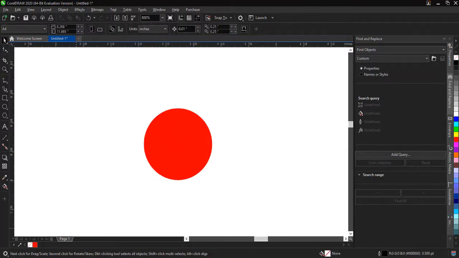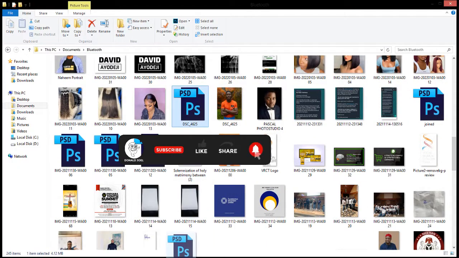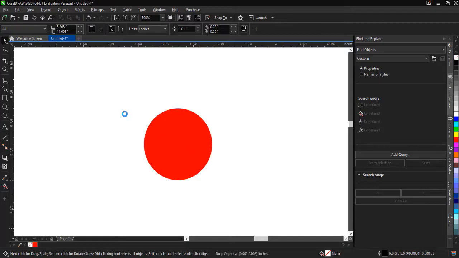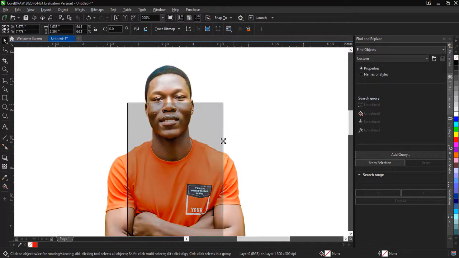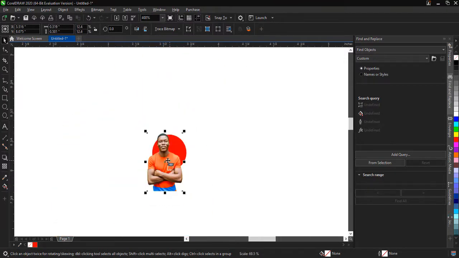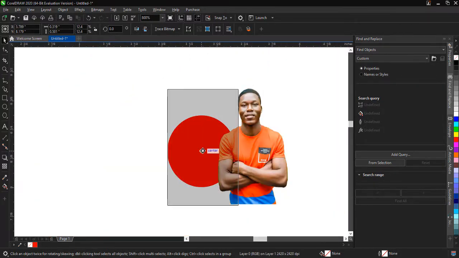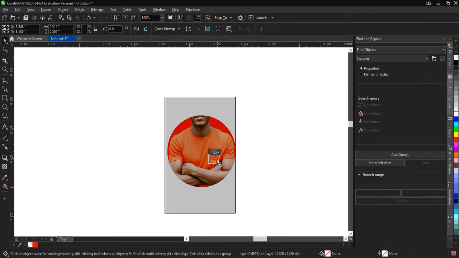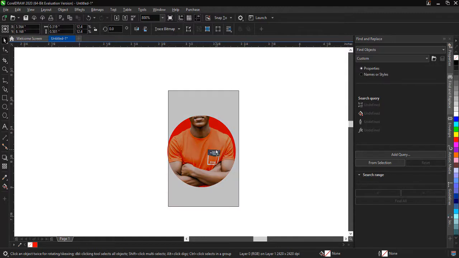So I will bring in a picture. For instance, let's use this image. Please make sure the image you are using is already trimmed. If you want to know how to trim an image, there is a video in this Pro Graphic Design Camp you can use. So what I will do is power clip. Right click, power clip. Now make sure the head of this image is above the circle.